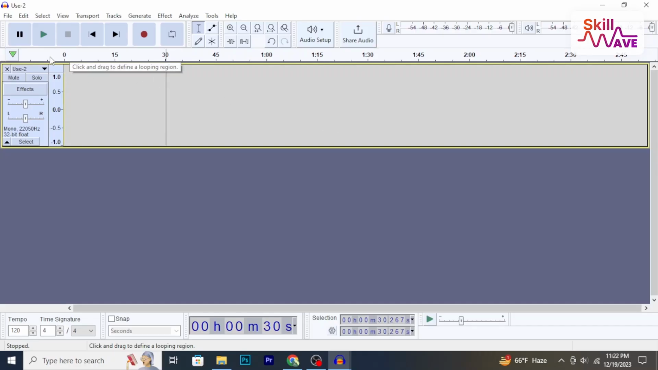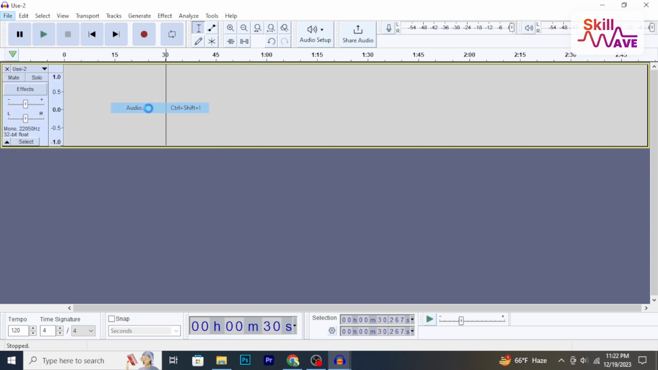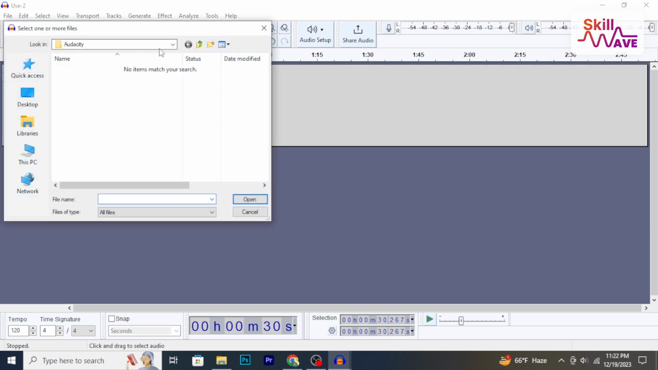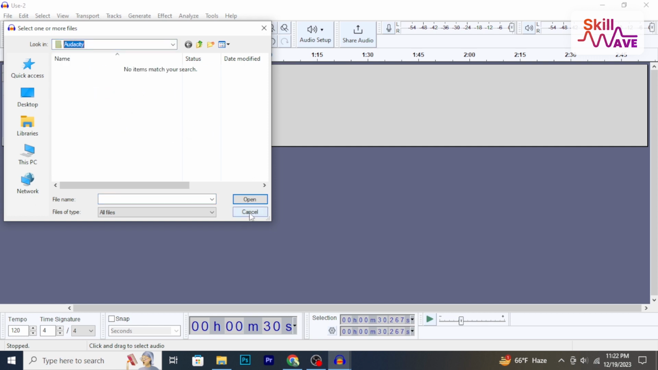Begin by importing your audio file into Audacity. Click File, then click on Open or Import and select your audio file from your computer. Okay, it's now loaded onto the Audacity interface.